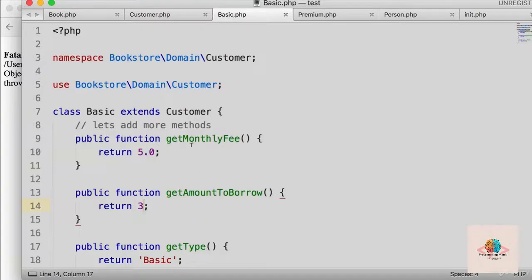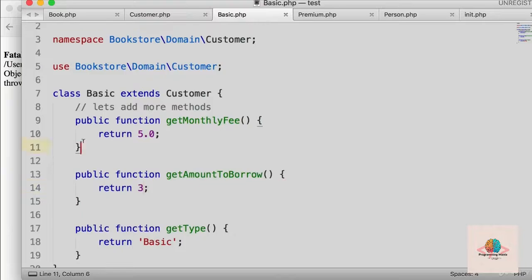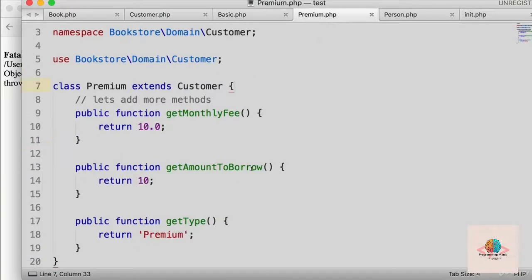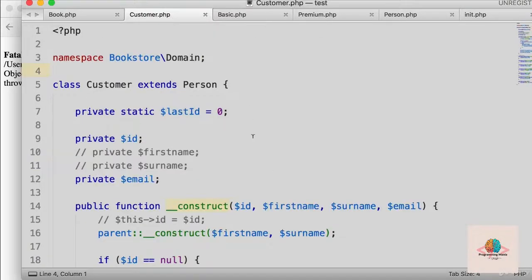For example, whoever will extend you, you want to make sure that they will have this method, for example get amount to borrow. You want to make sure they have it, but you don't actually want to have the exact function definition inside of you. You don't want that. You just want to tell them the name of the function. You just make sure that you implement this, but you don't worry about the code. So that's when abstract classes come in.